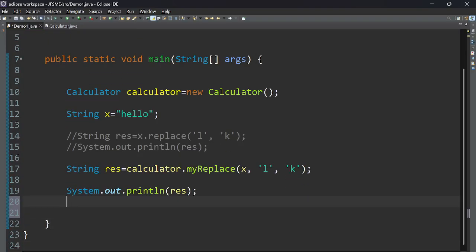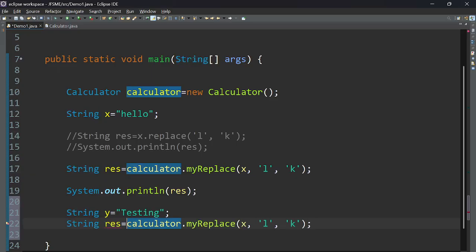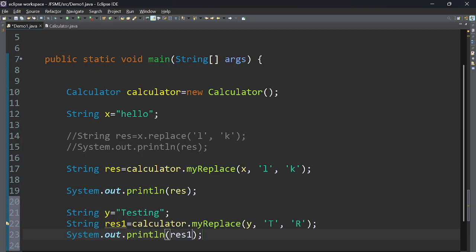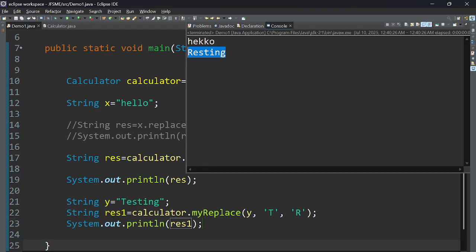For example, let's say String y equals, I have something like testing, and I want to find out, let's say result1 from calculator. I want to find T in testing and replace it with R so that it becomes resting. So system.out.println result1. So let's save it and let's run this and check whether we get that resting or not. So we got resting.